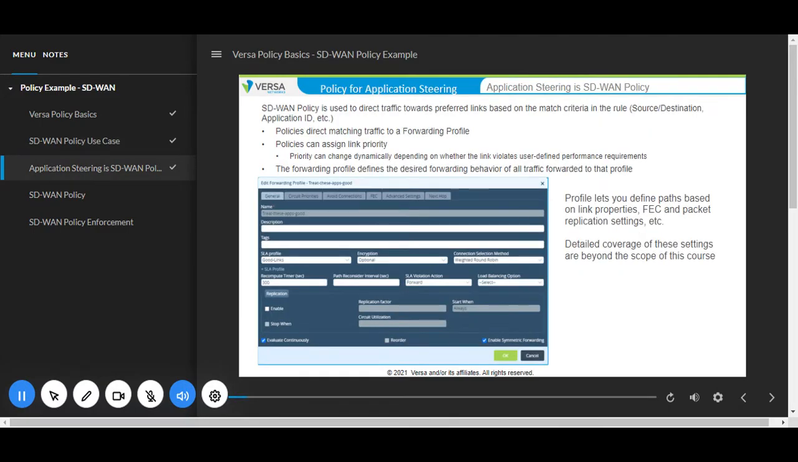SD-WAN policy does not process the traffic and choose how to treat the traffic. An SD-WAN forwarding profile is used to define how traffic should be treated. The SD-WAN policy identifies traffic based on the session characteristics or match parameters and directs matching traffic to a forwarding profile. The example shows a forwarding profile.